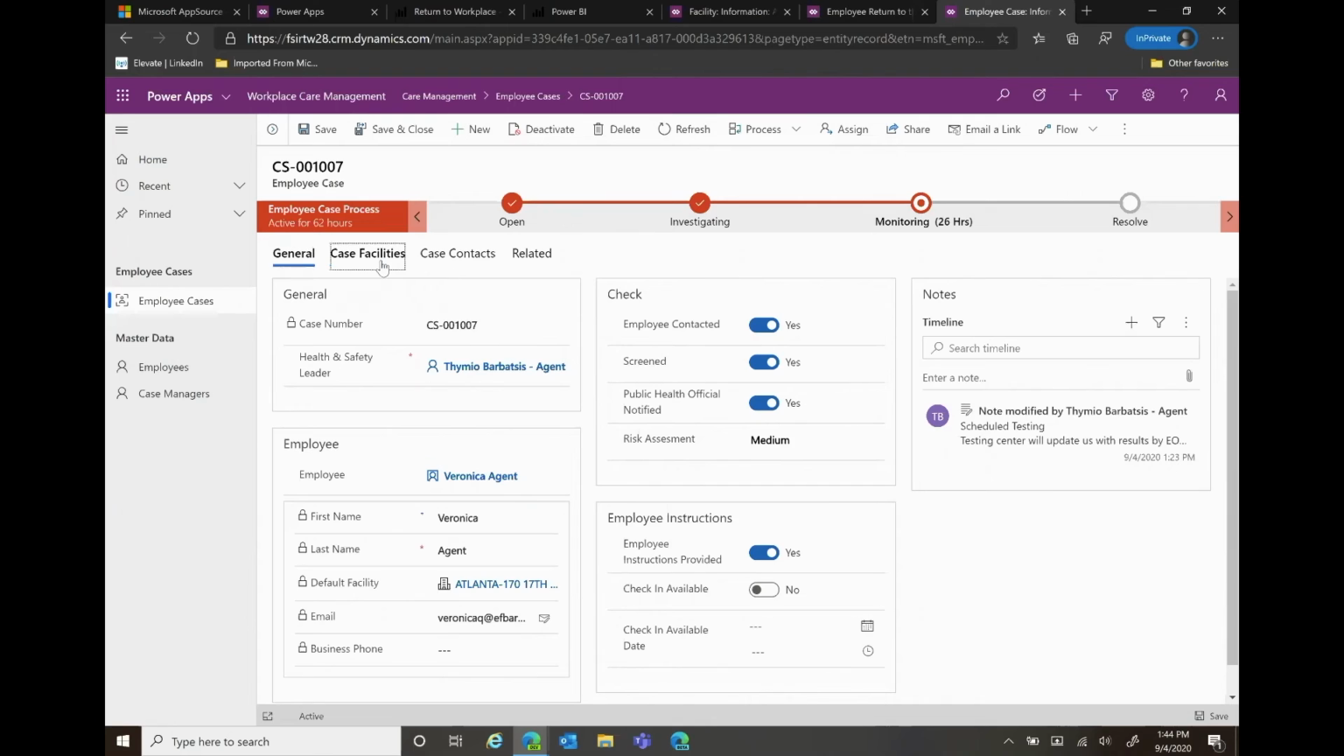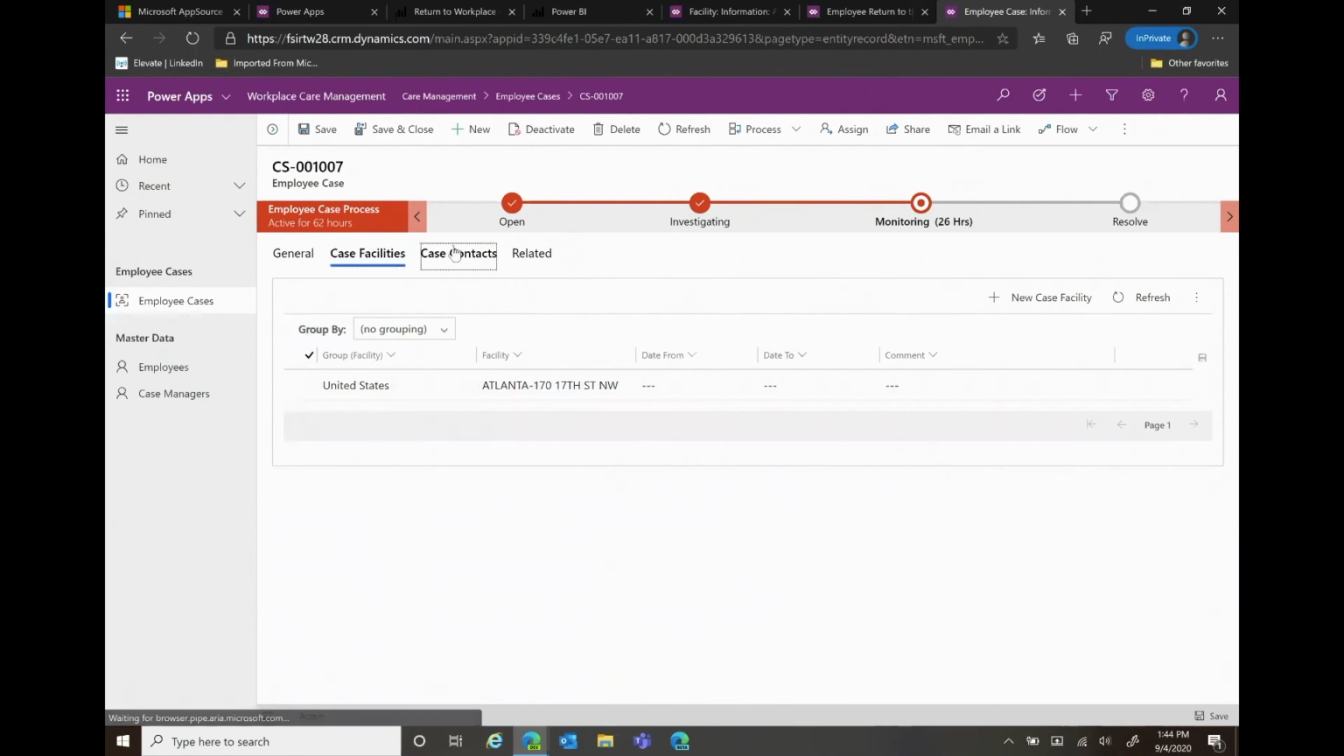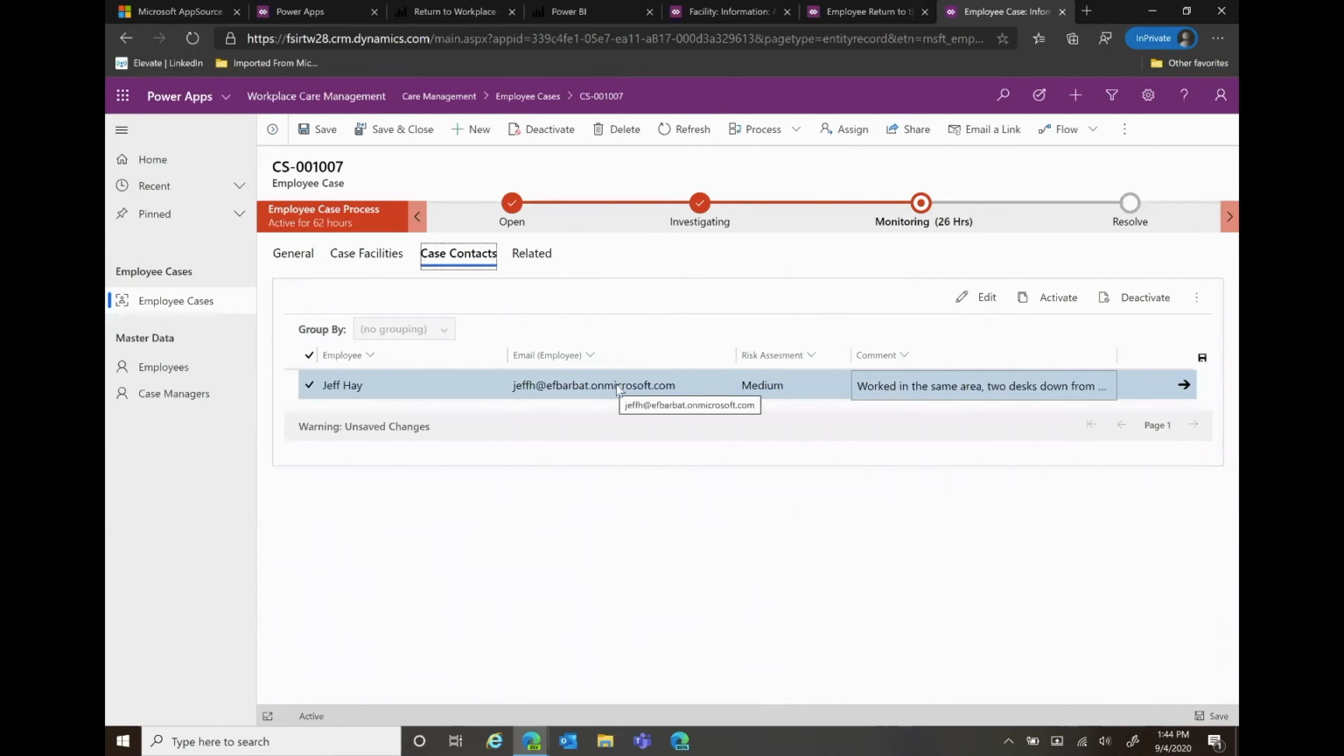We also provide information about the facilities that this employee had traveled to and from, and any contacts that they might be working with in the facility for some basic and lightweight contact tracing.